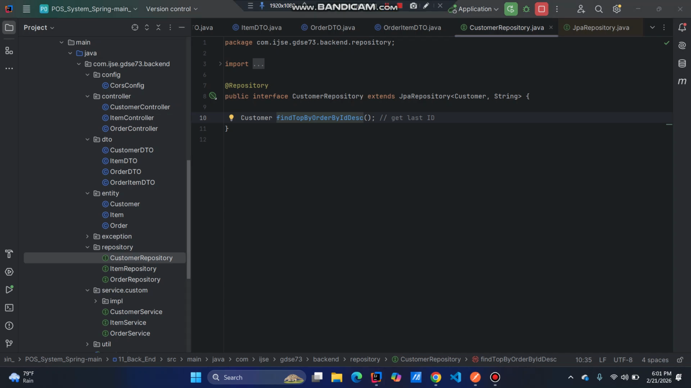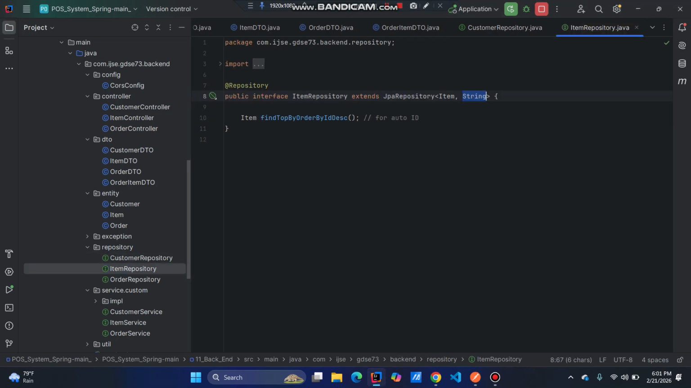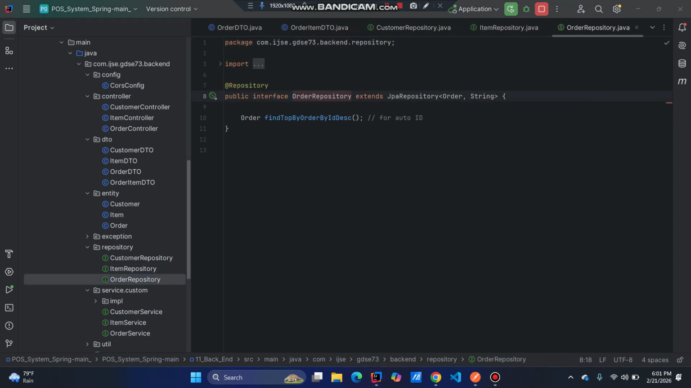These are the other repositories, item repository and order repository. The beauty of this approach is that I don't need to write any SQL or JPQL queries. Spring Data JPA generates them based on method names. This is called query methods and it is one of the most powerful features of Spring Data.